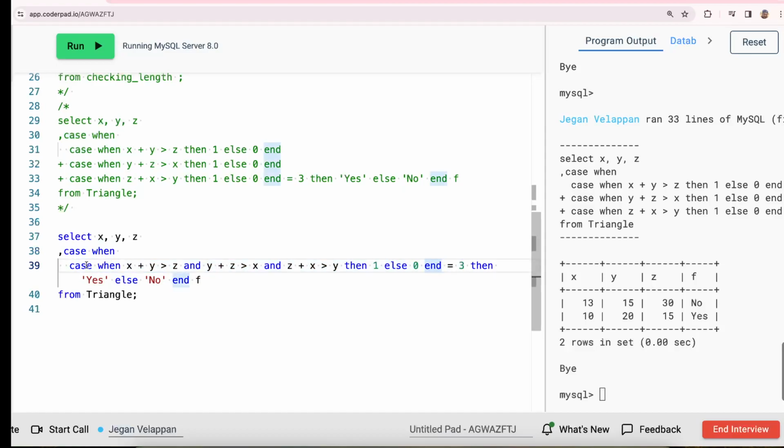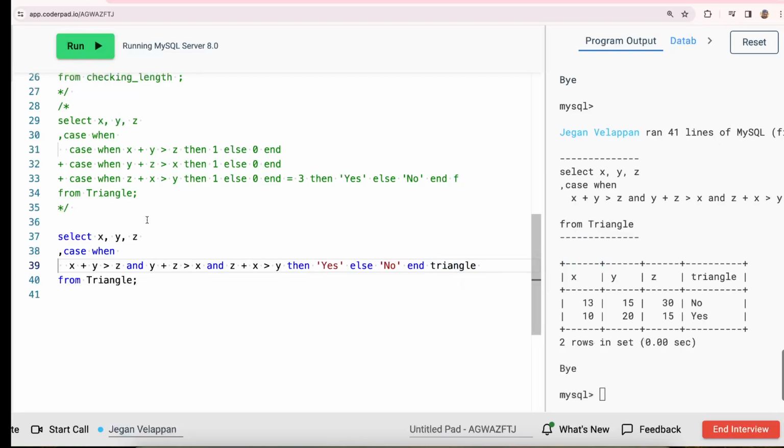Now I can say case when if this is 3, then yes or no. Rather, I can say case when x plus y greater than z and these 3 conditions, then you can directly get the yes, else no, as triangle. So I completely removed the sub case statement. I took only the condition, and then I said x plus y is greater than z and y plus z greater than x and z plus x greater than y. I can get the condition.